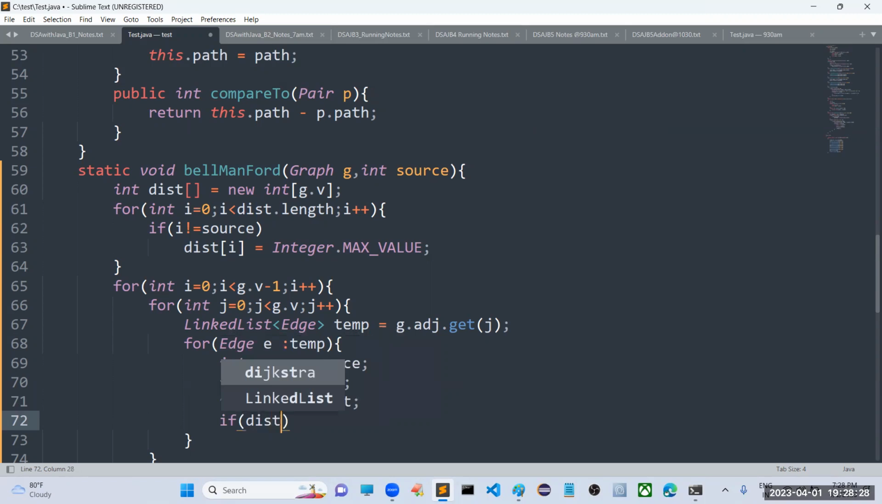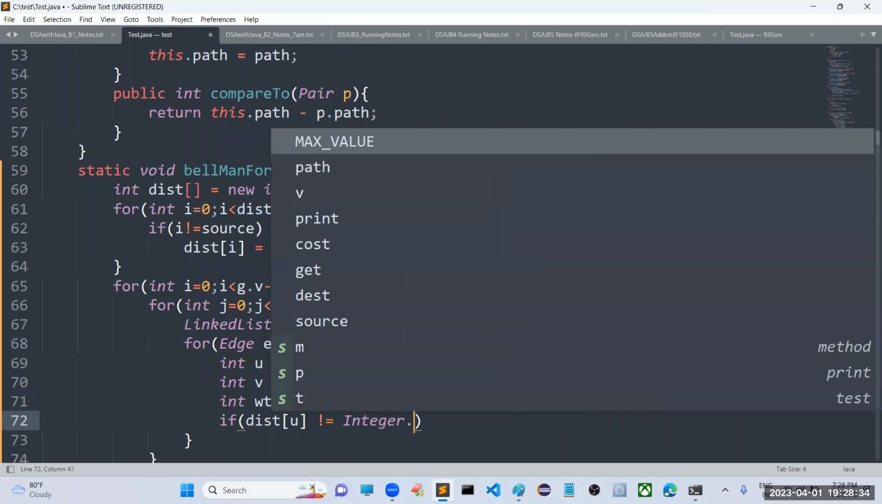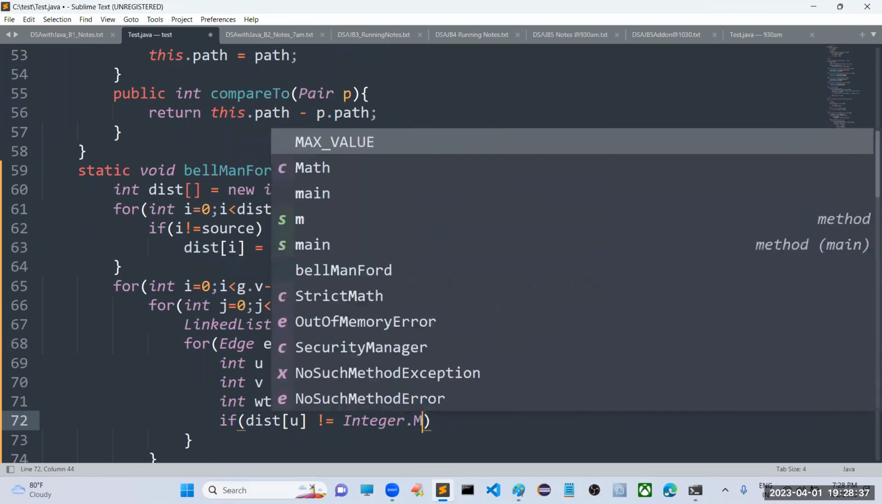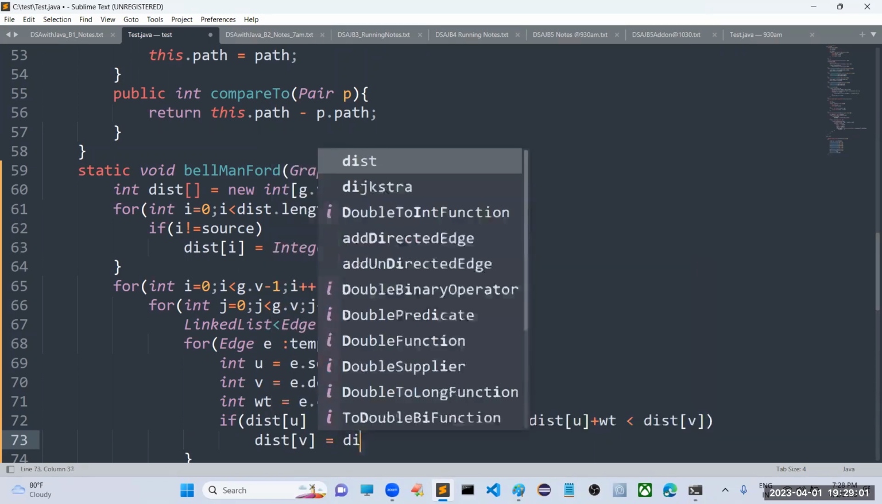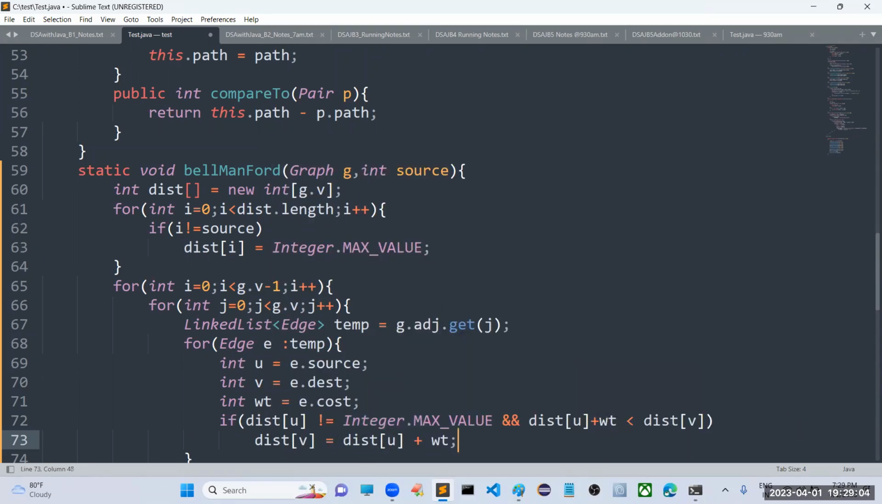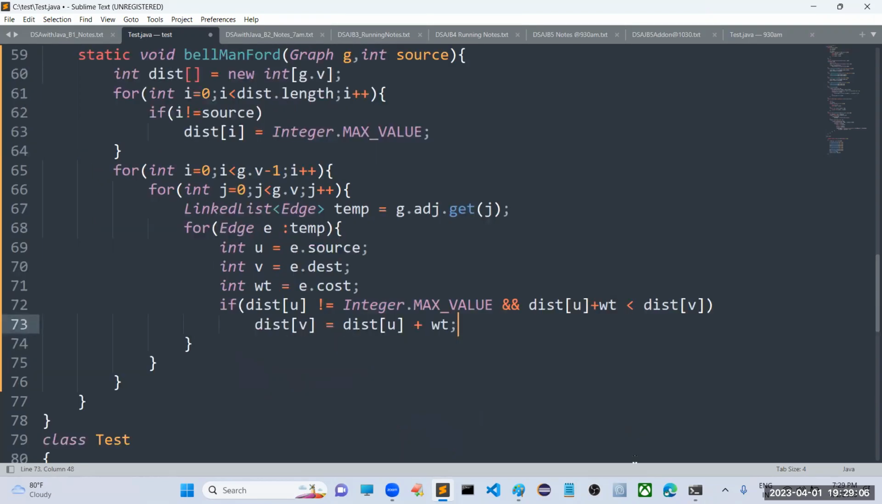So distance of U is not equal to Integer.MAX_VALUE, and at the same time, the condition is for negative numbers. Distance of U plus weight is less than distance of V. If that is the situation, then I'm going to update distance of V to become distance of U plus weight. That's all.